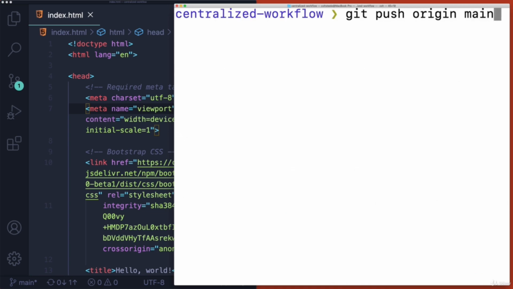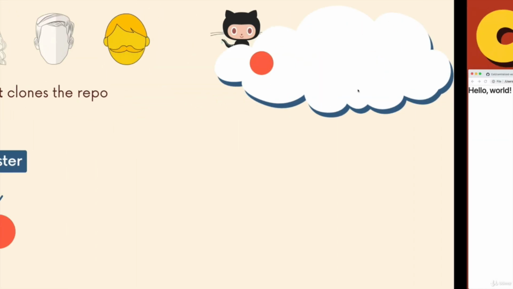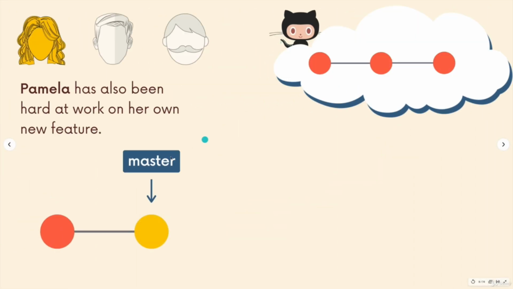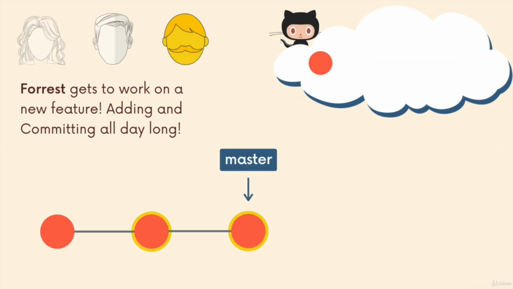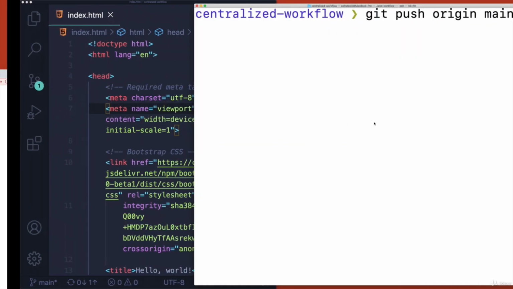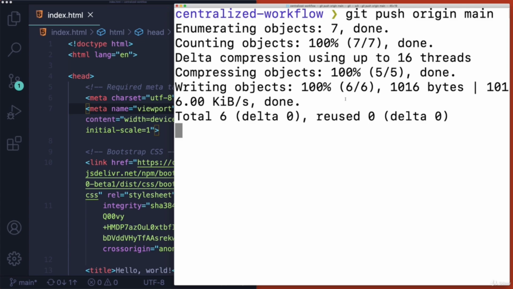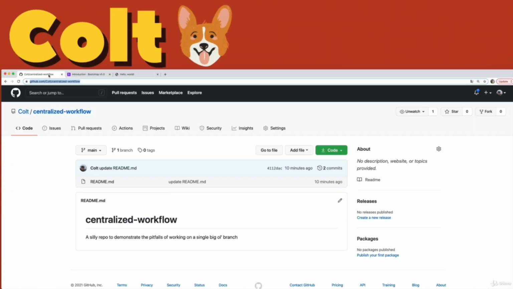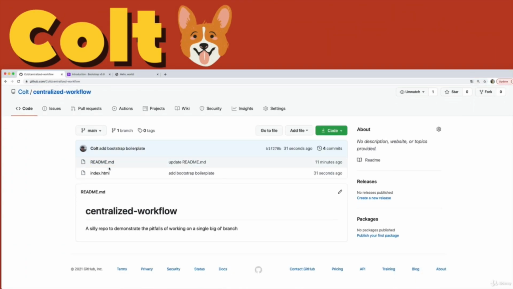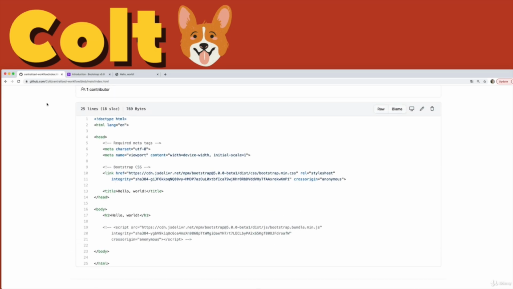If we're all working on one branch, in this case, it will be the main branch, but in the diagrams I created, it's the master branch everyone's working on, but it's the same concept. So basically, right now, we're playing the role of Forrest, doing some commits and pushing them up. All right, so that's what I'm going to do, git push origin main, and that goes up to GitHub. And now if we refresh our repository, we see index.html, right? This is now up here.